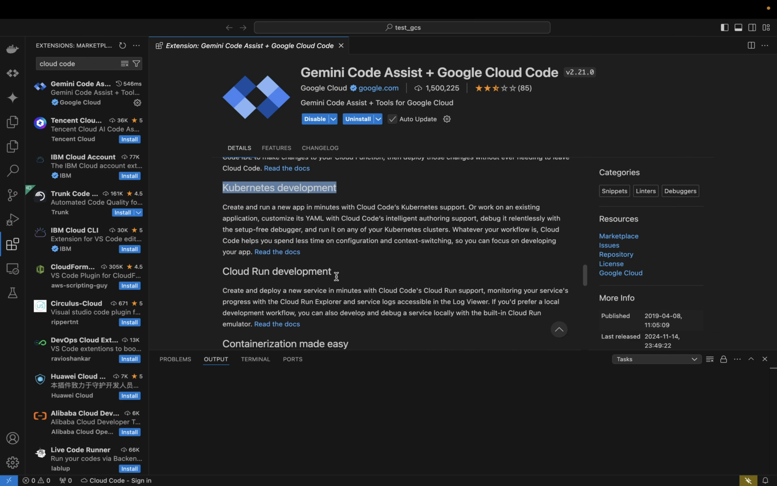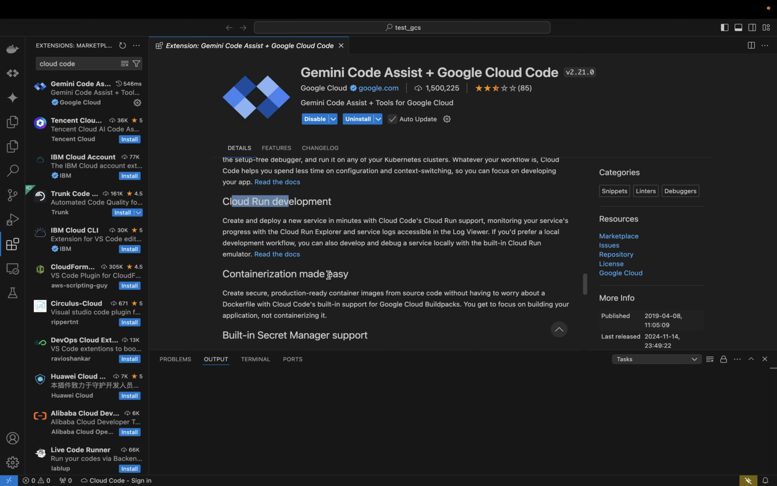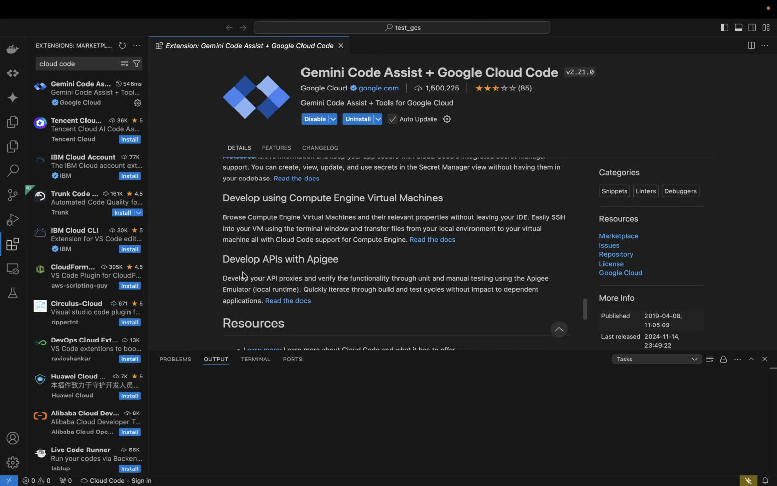Okay, so you can do the same. You can see here, you can also interact with Cloud Run. So you can do your Cloud Run development with Visual Studio Code and deploy it. All right, so these are some of the few benefits that come with Cloud Code. If you're working with APIs, you can also develop your APIs locally with RPG and deploy them as well.